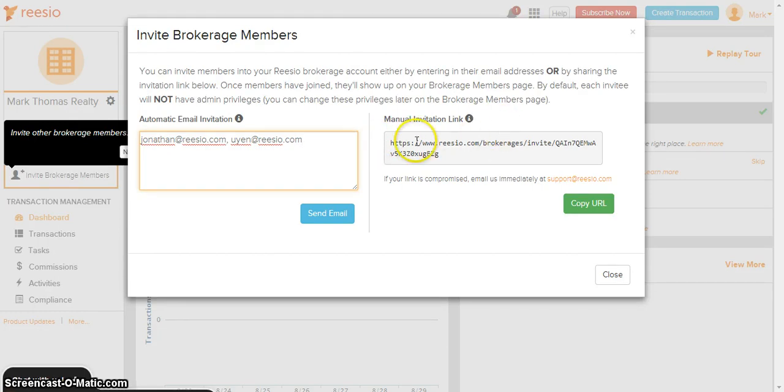Alternatively, we have given you this unique invitation link that's tied just to your brokerage that you can choose to manually send to them. So you could copy this URL to your clipboard, and if you send this to them, then they will automatically, again, be able to click on this, enter in their name, email, and password, and then they will automatically be part of your brokerage. You might want to use this option if, for example, you want to customize the email or put it on your brokerage's intranet website as an easy way for people to join your brokerage.